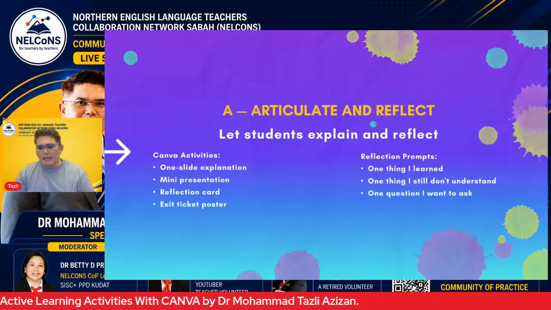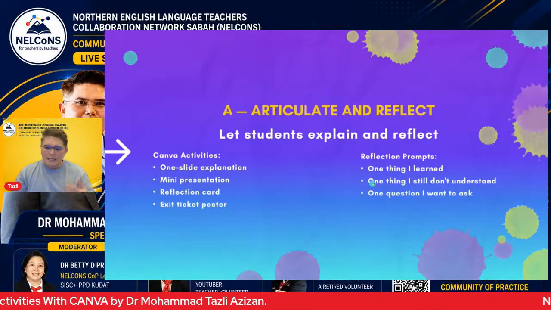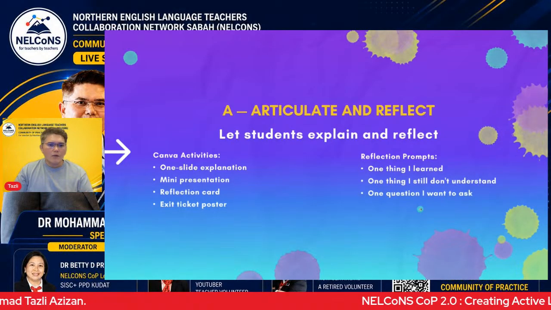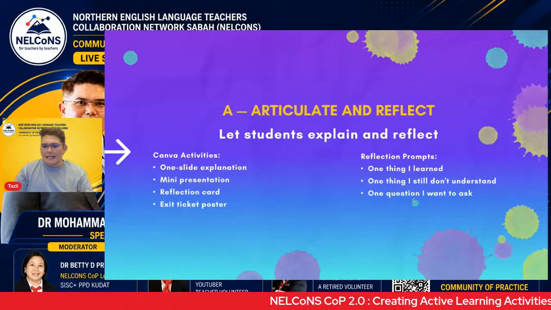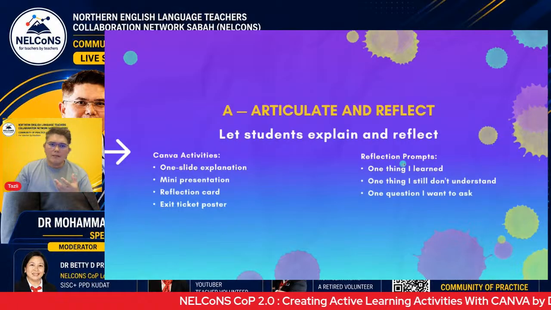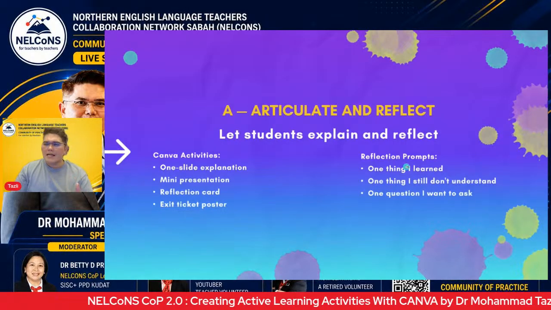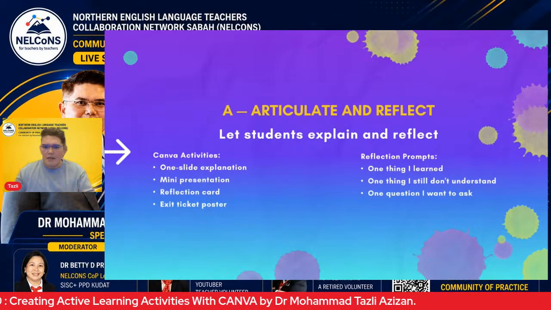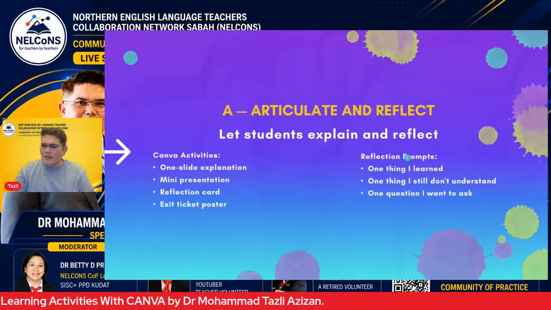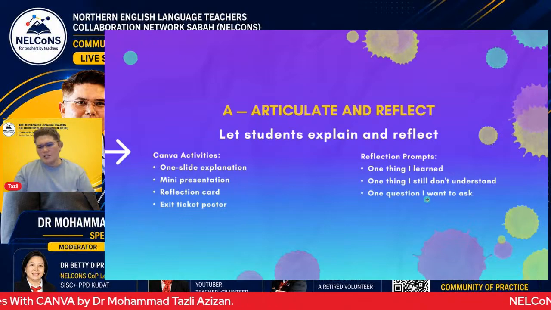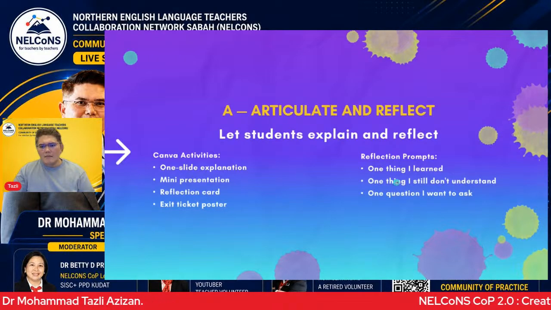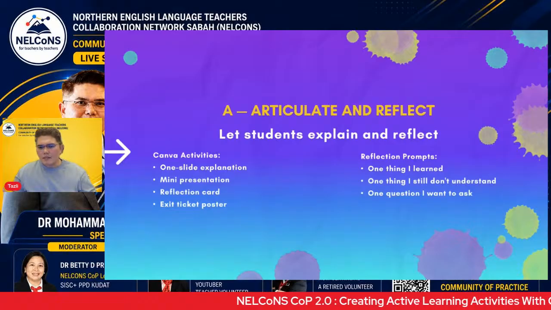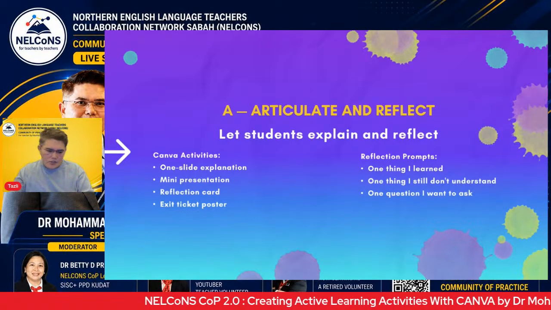So for example, you can give them a reflection prompt. One thing that I learned, one thing that I still don't understand, one question that I want to ask, any kind of question. You don't say to them, please write the reflection of today's session. Of course, they are going to be a bit blur. Reflection, what is actually reflection, right? They're not sure. But you need to be very clear about the prompt. So what did you learn about this activity just now, for example? Then they may be able to share their thoughts.